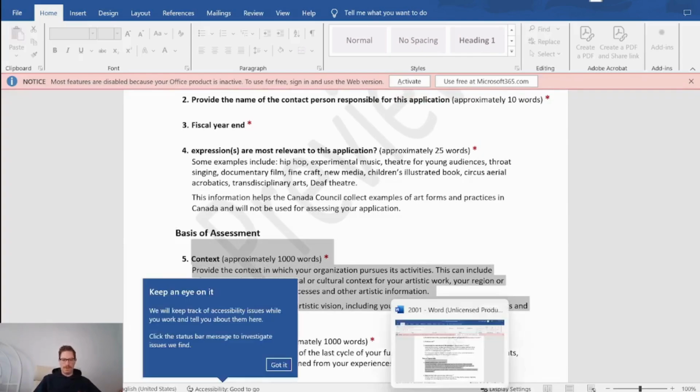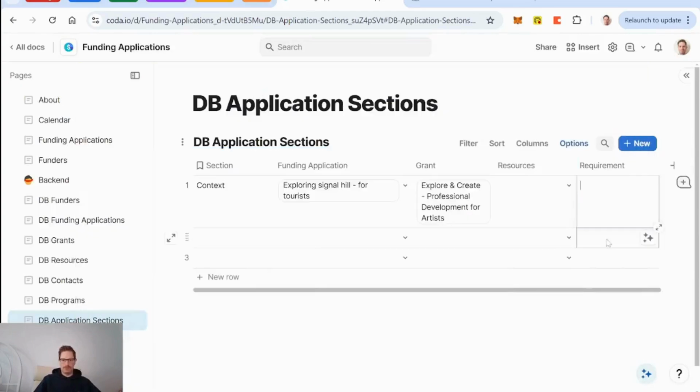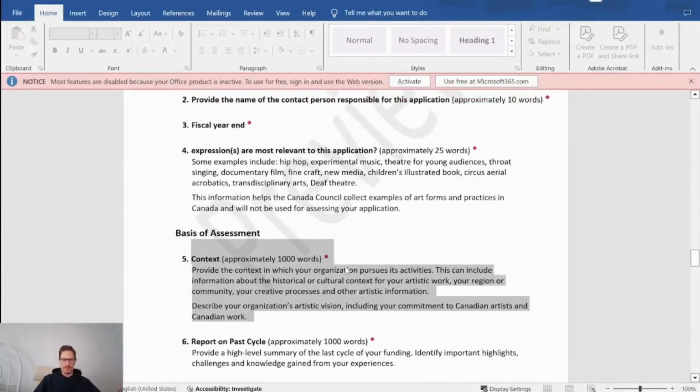Let's see if I can get it now. Really, still I can't copy. Most features are disabled. What can I do? I wonder if I can here. I'm just gonna, this is fun.